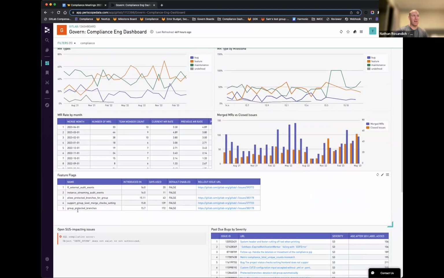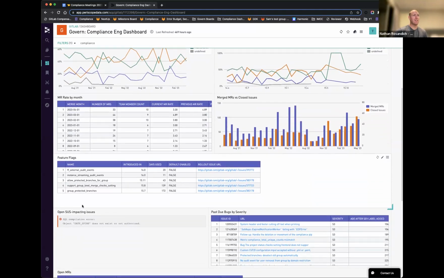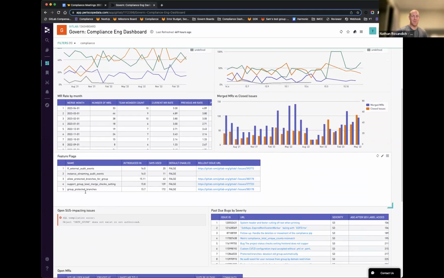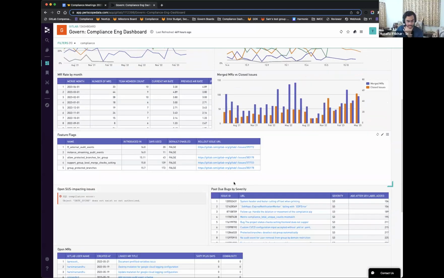Feature flags. So we've got 5 feature flags currently listed here. Are there any that we want to talk about? Because they're all default enabled false. The last one, which is introduced in 15.7, the group protected branches, is blocked by a couple of bugs right now, so we are unable to roll it out, and possibly in discussion with moving this to the source code team, because they own the actual feature. Yeah, that's why it's still stale. Good point.